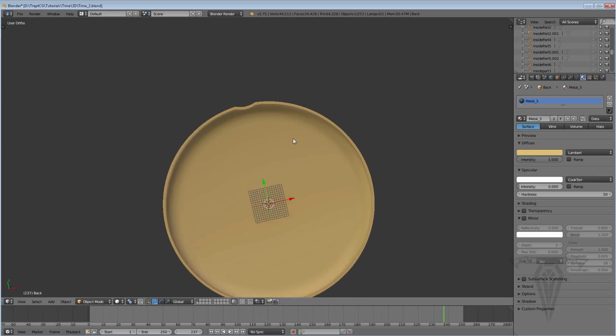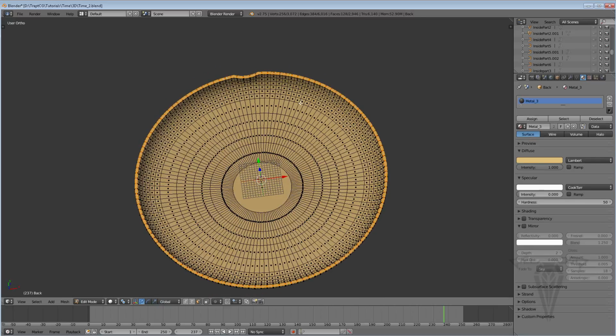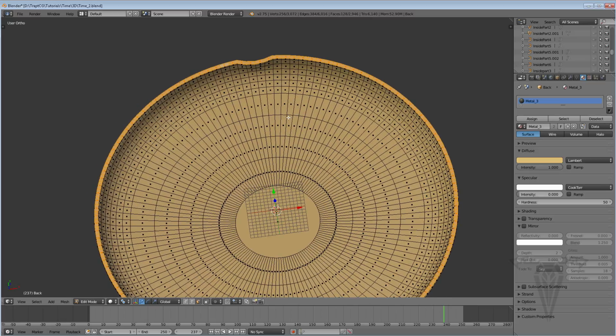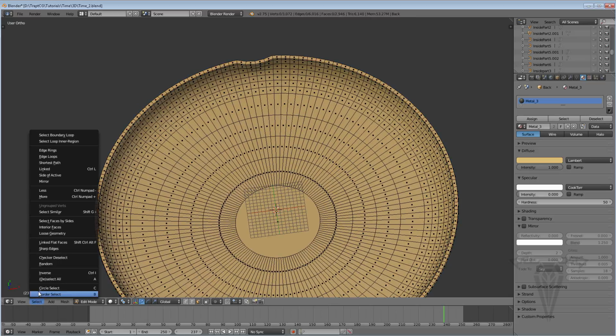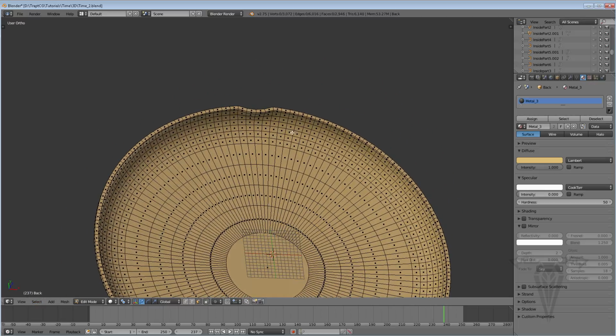Okay, so we need to go into editing mode because we need to create seams. So let's hit Tab, that enters editing mode. Otherwise you have to come down here and click editing mode. Hit A to deselect all. Again, select, deselect right here, and we need to create an edge loop.